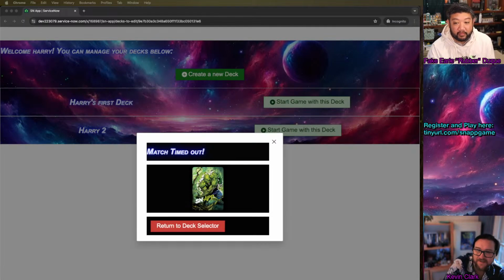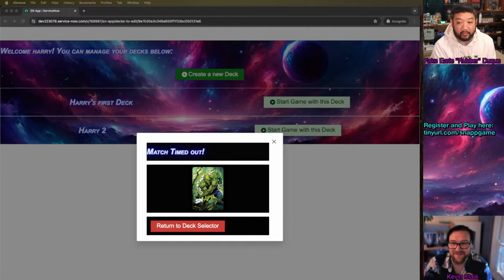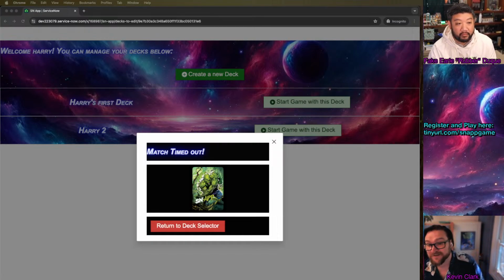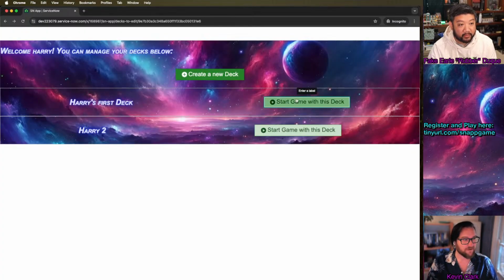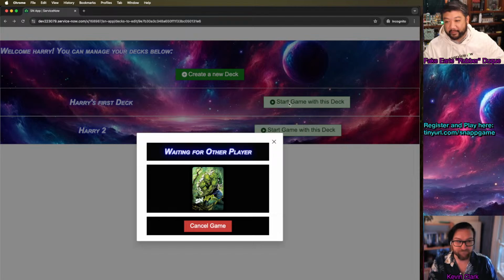There we go. It's timed out. So timeout works. Fantastic. So yeah, I do want to time a countdown. I've just got to figure out how to implement something like that. Yeah, I definitely want that. It's a nice to have feature in my backlog. So yeah, absolutely, I agree that that's a great suggestion. But we got the timeout working, so we can cancel a match, return to deck selector, and I theoretically should be able to do that again.